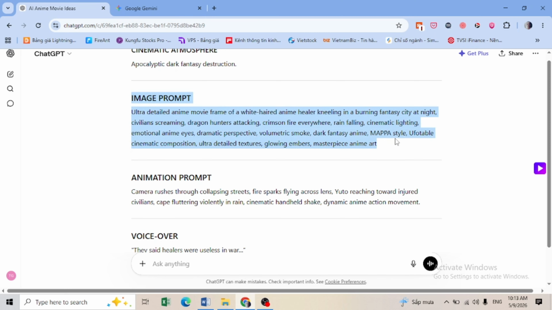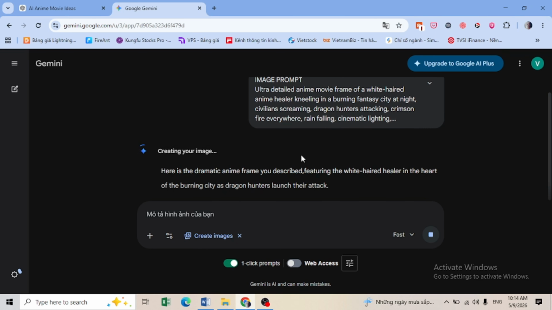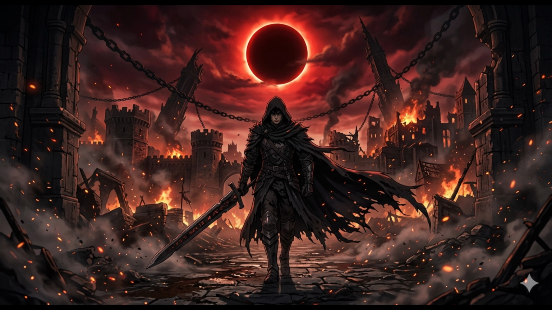I simply copy the first image prompt from ChatGPT, paste it into Gemini, then hit Generate. And just a few seconds later, the first frame appears. My favorite thing is the cinematic lighting and how insanely high-budget anime movie everything looks.